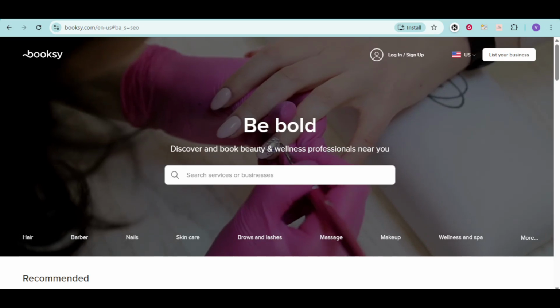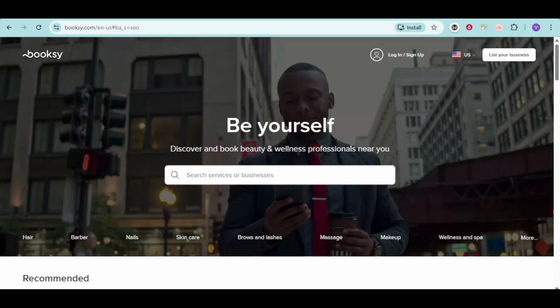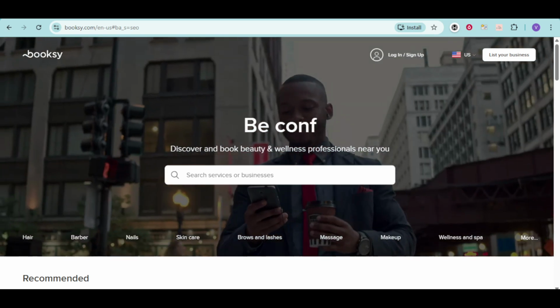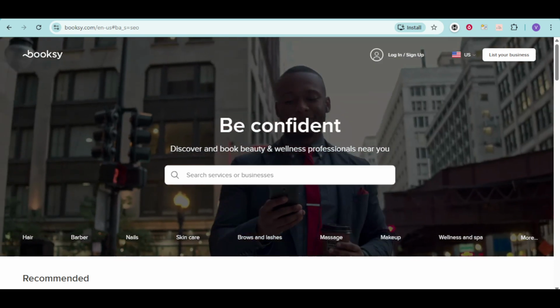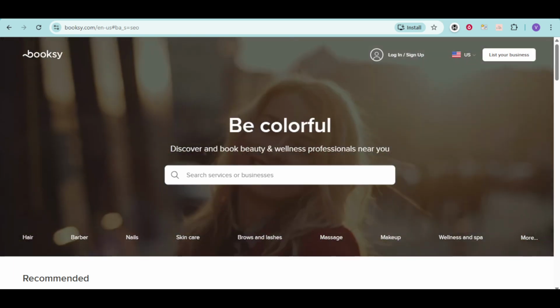Today, I'll show you how to create a Booksy account step by step so you can start booking appointments quickly and confidently. Whether you're using the website or the mobile app, the process is very similar, and by the end of this walkthrough, you'll know exactly what to tap, what to type, and what to look out for.